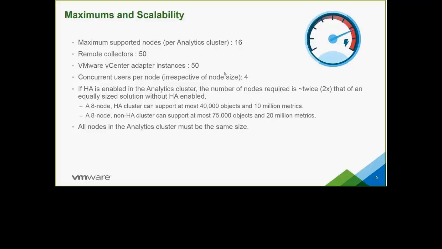Absolutely. If in doubt, speak to VMware is really the thing there. But just don't expect to have super duper performance if you have 20 or 50 people logging on with admin. Things are just not going to end well for you.